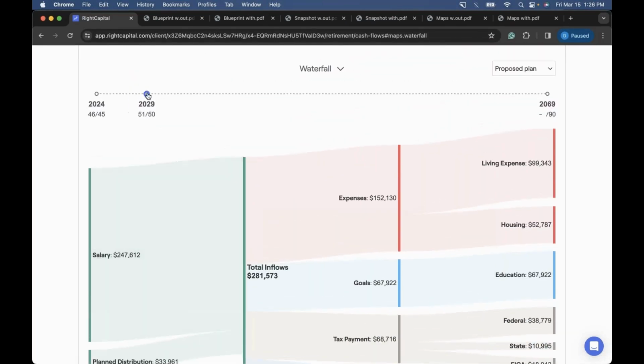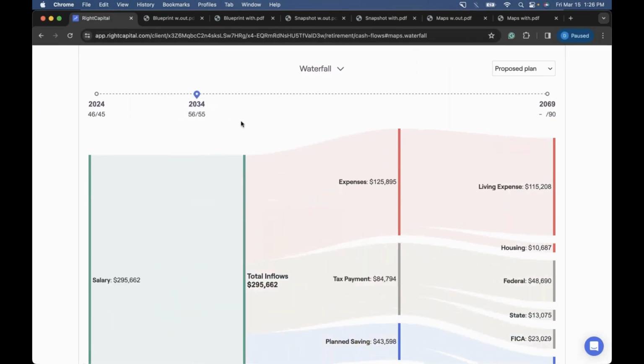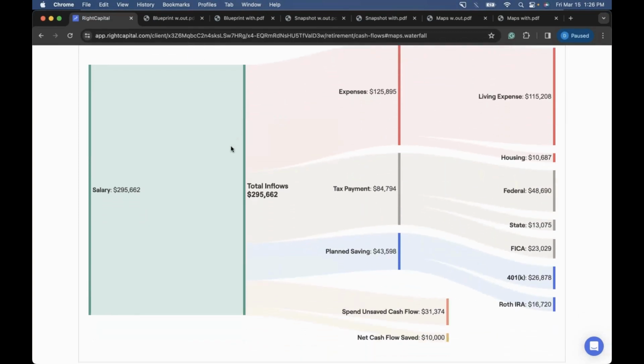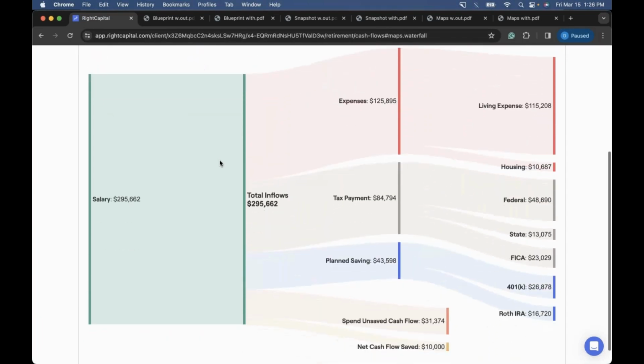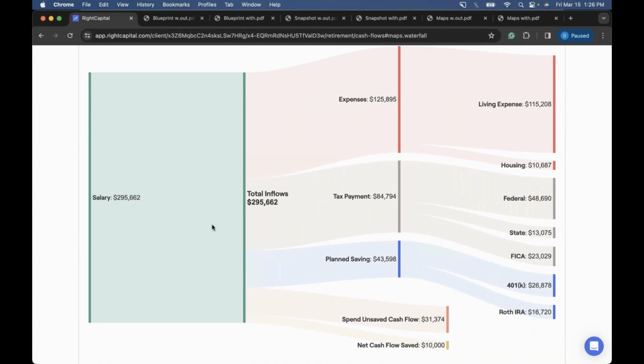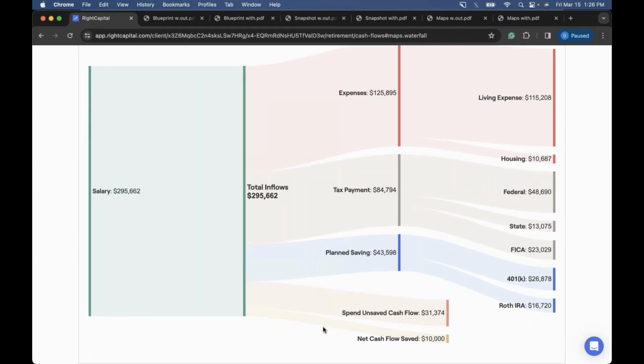And then if we scan forward a little bit further here, we should be able to identify a year where we actually have a cash flow surplus. So in a year like 2034 here, we can see that in terms of our salary, we actually have some additional income that's not needed to fund our expenses and savings. So a portion of that is being saved as a result of a taxable savings card that is entered into this plan. But then we have about $30,000 here that's being spent off. So that's extra money that these clients could potentially be redirecting towards savings.